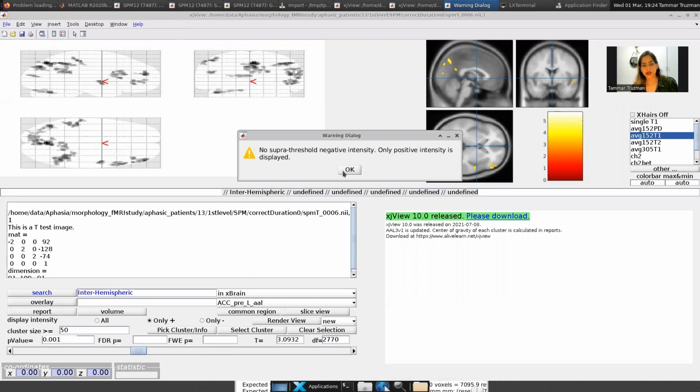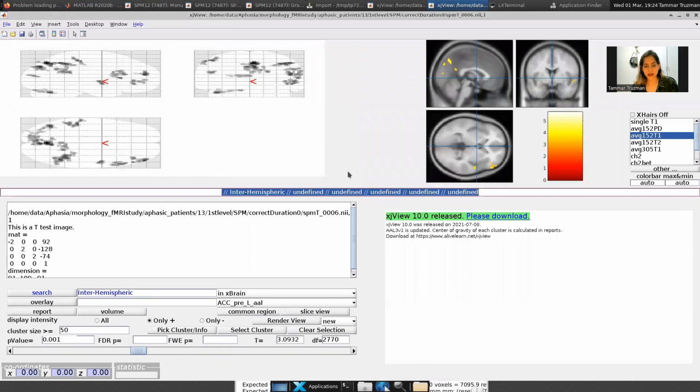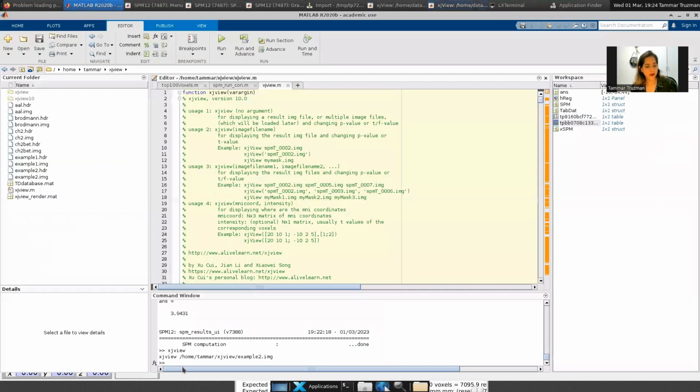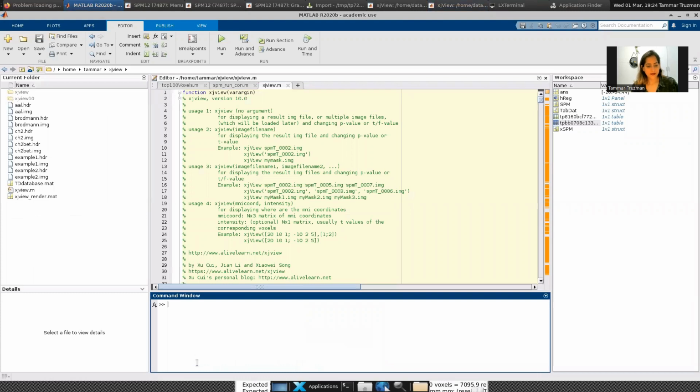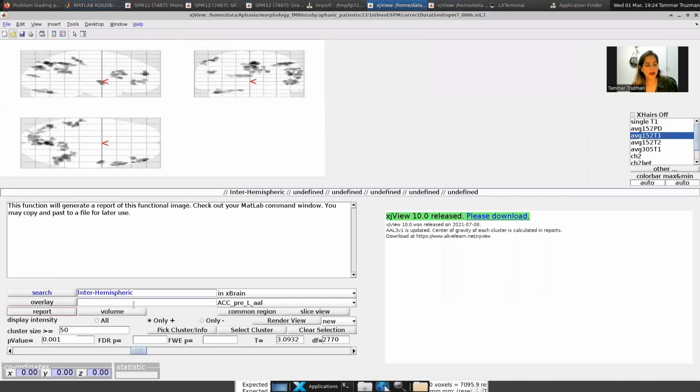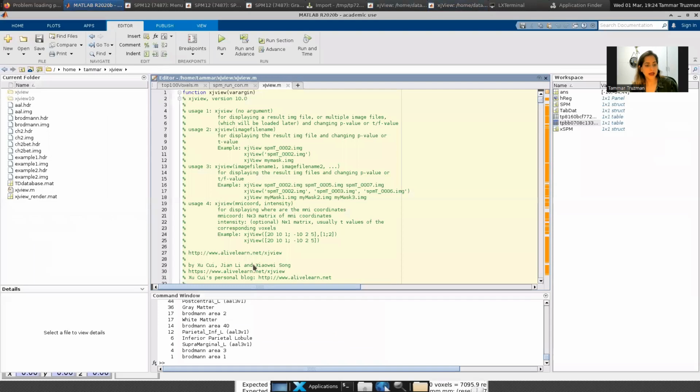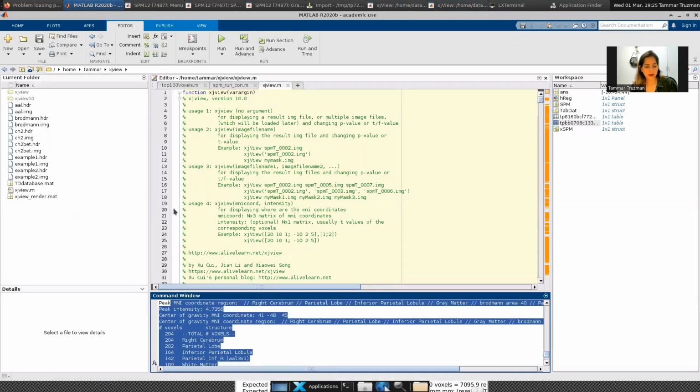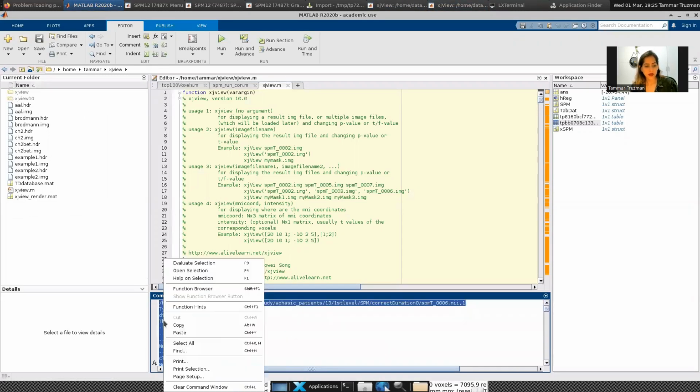And then it says no suprathreshold negative intensity, only positive intensity displayed. Okay, because you can choose here all intensities, only positive and only negatives. And then you can render the view, which looks like that. But what I really want to show you is how to report the table of clusters and extra information. So let me first clean this MATLAB command window. If I click the report, then I get in the command window information about all the clusters and coordinates and anatomical labels.